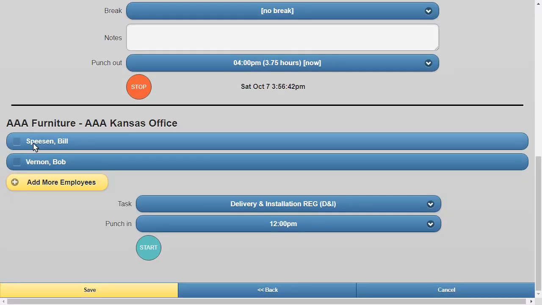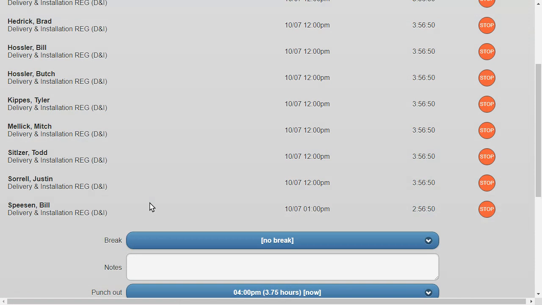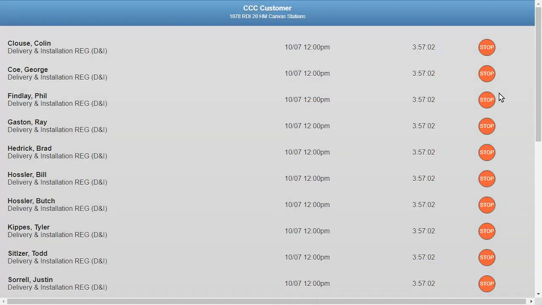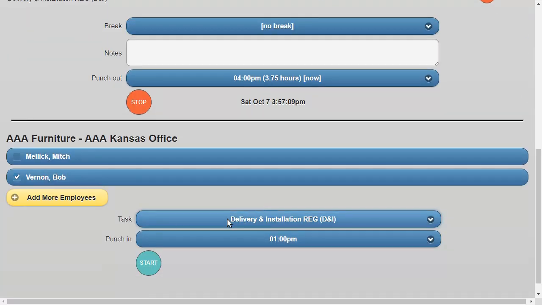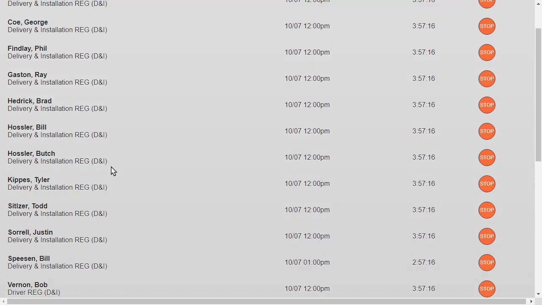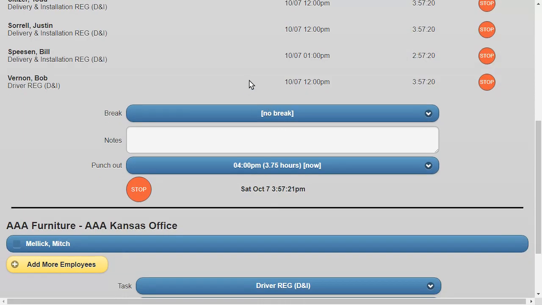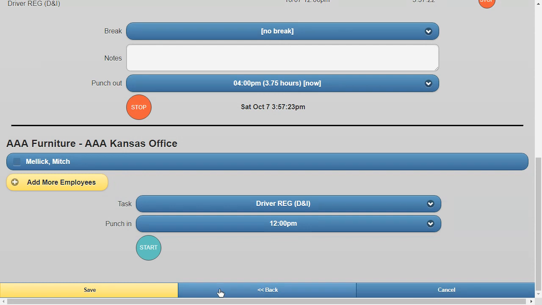In this case, let's say Bill showed up late. We can simply open the job back up, choose him, choose his later start time, and click Start. And he will be added to the job, but he will start later. If another installer leaves early, you can simply choose their name and click Stop and drop them from the list. All the other time clocks will continue running. We'll also say that Bob is driving the truck right now. So again, you can see unlimited people can perform different tasks at different times. We'll leave these clocks run until later on in the demonstration.